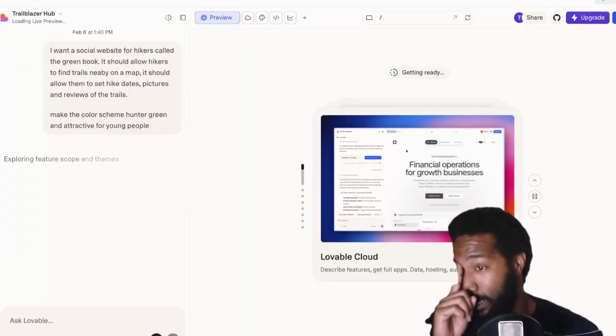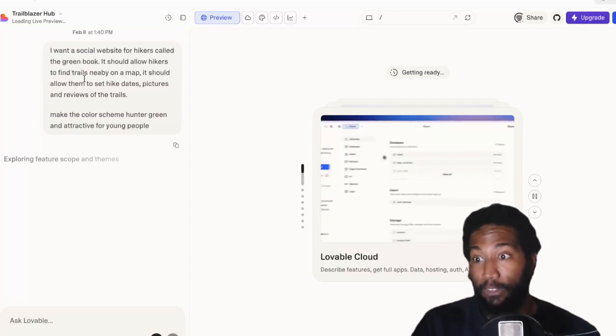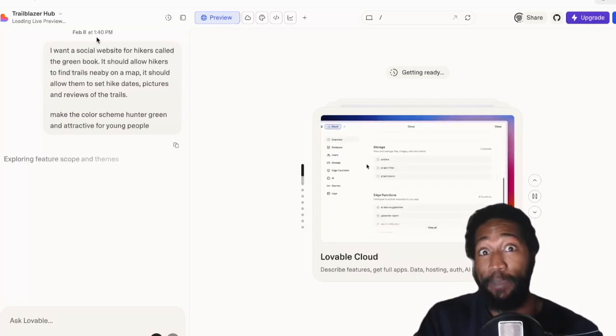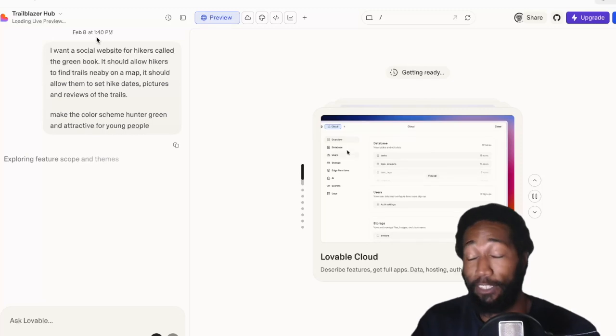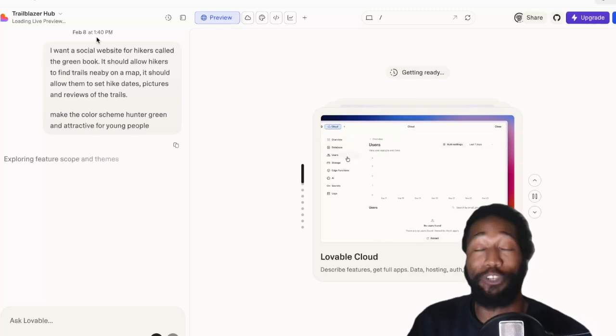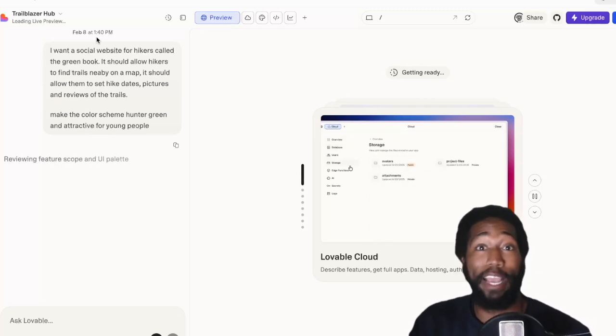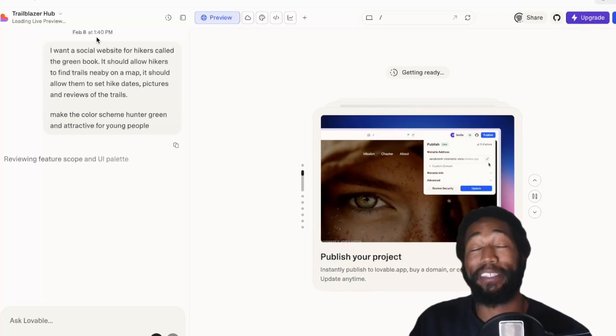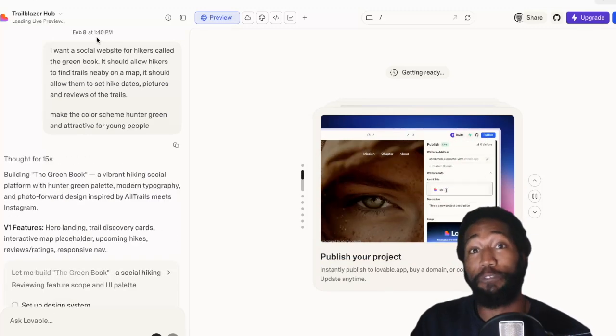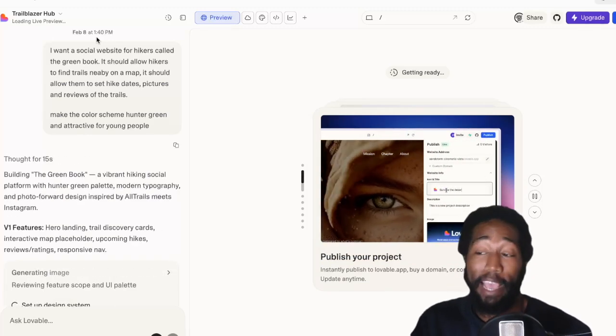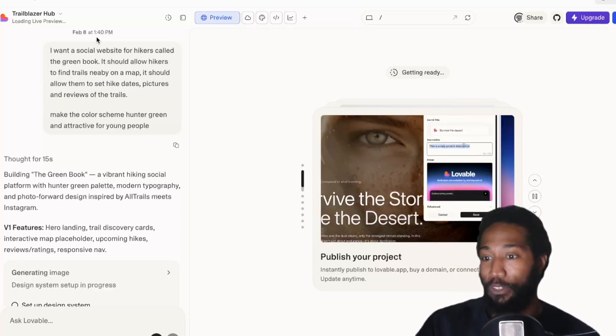I pushed it at 140. It's thinking. All right, it gives us a little time. I want to kind of track the time to see how much time it actually takes to do this. What we're gonna do, we're doing the completely free version. We're not gonna do any upgrades. I want to see exactly how far we can get with just the credits that it gives us and see what it makes. As you see, it's building.